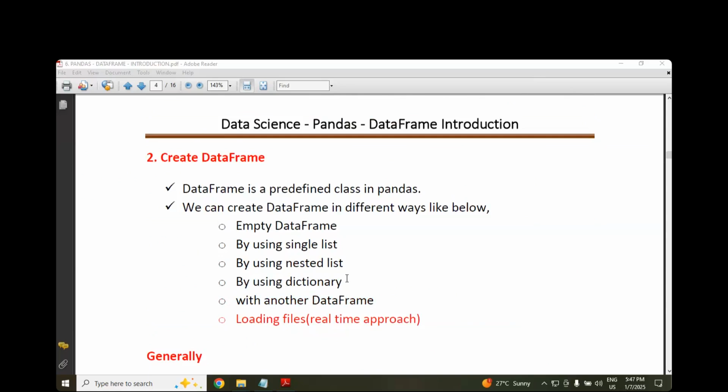Data frame is a predefined class in pandas. So we can create a data frame in different ways. Like previously, we have seen creating a series. We created an empty series, we created a series by using a list, and we created a series by using an array.